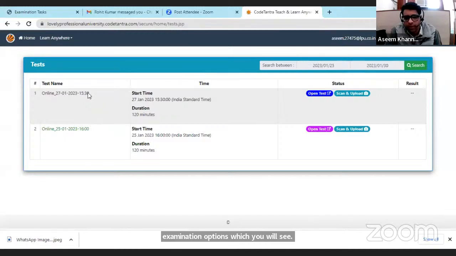This is the demo test, so I'm just going through the demo test. It is showing me the online test and the time for the start of the test. We have exceeded the time, it's 3:45, so that's why open test is there, and the scan and upload button is also showing next to the open test. The total duration of the test is 120 minutes, as I have told you. In that, we will see how we are going to manage our time.